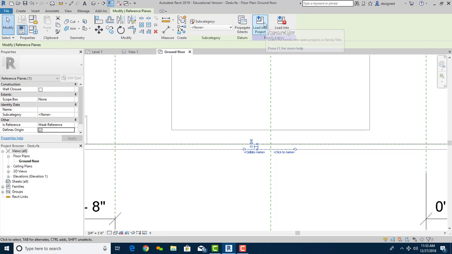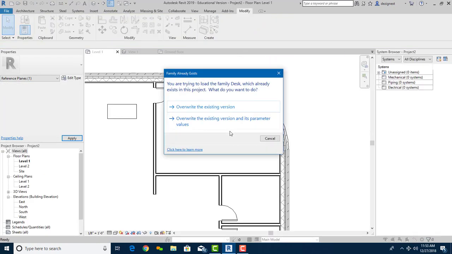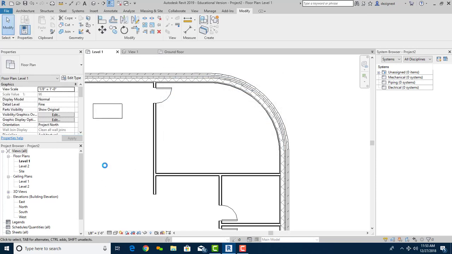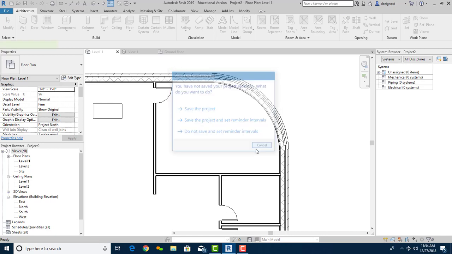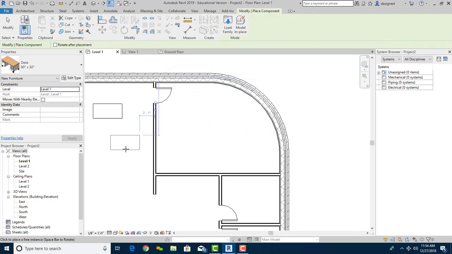So if I come back over here and click on load in project, I'm going to take that change and load it back into the Revit project, and it's going to ask me if I want to overwrite the existing version of the family that I have in there. Yes, I want to do that. So if I click on that button, that's going to redefine that insertion point. Now watch this. If I come back over here to the Architecture tab and click on component again, now you'll see that my insertion point is actually in the middle of this desk as opposed to the corner where it was previously.